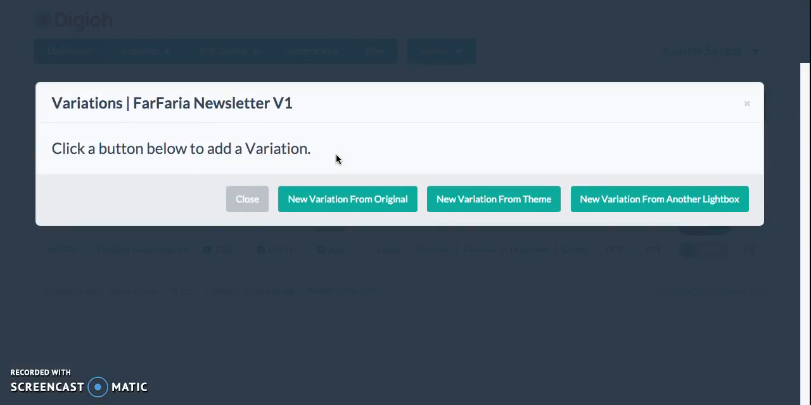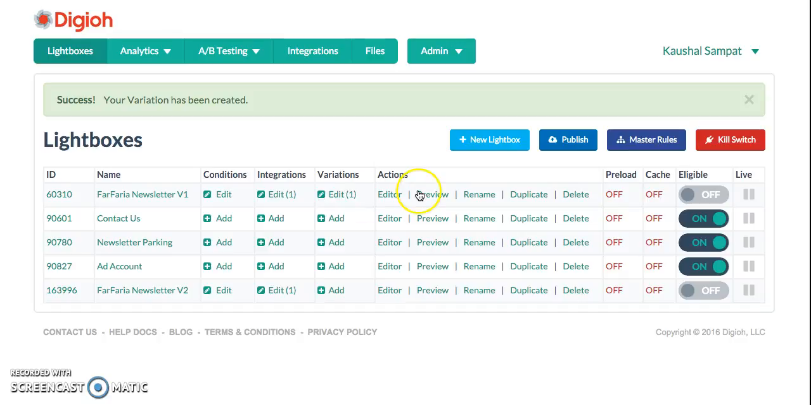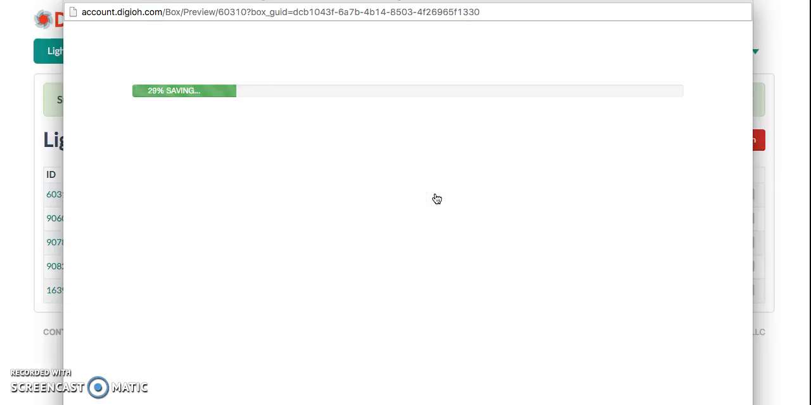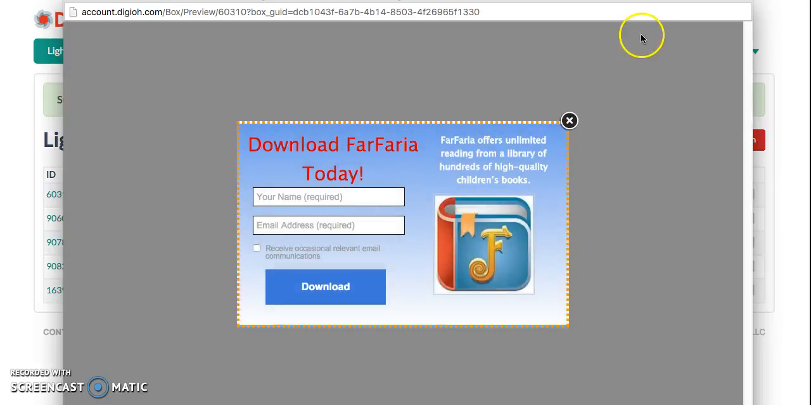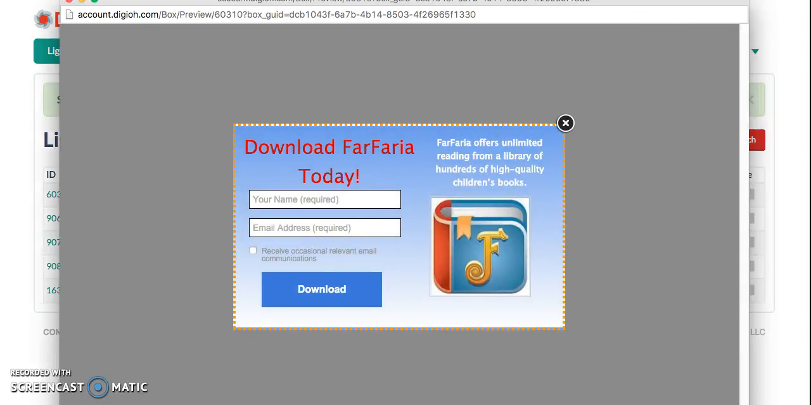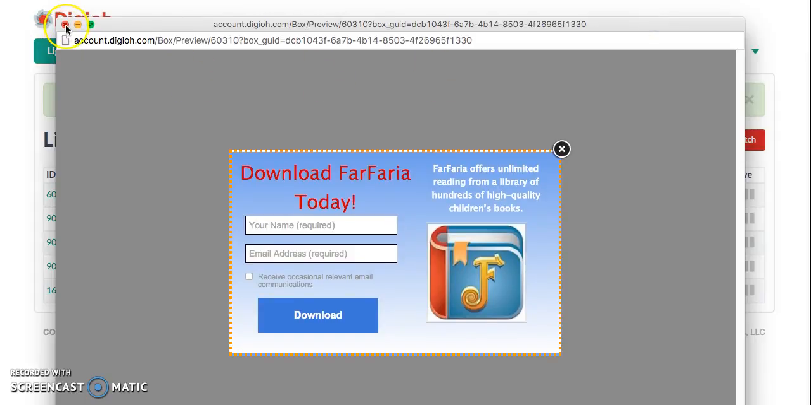One option is new variation from the original. So we'll just start out from that. New variation from the original is exactly that. It's just adding a variation from the original lightbox. So I'm just going to click new variation from the original. And what you'll see here is if I preview this lightbox, there's the original lightbox that you can see.